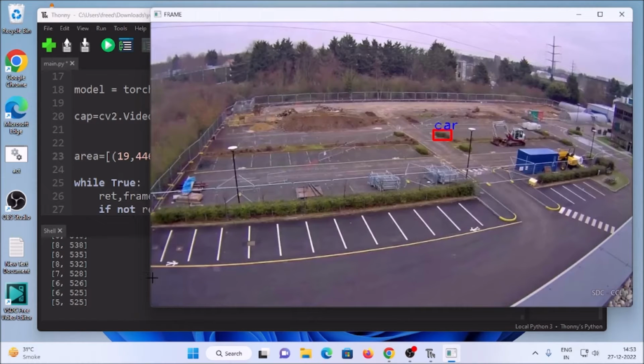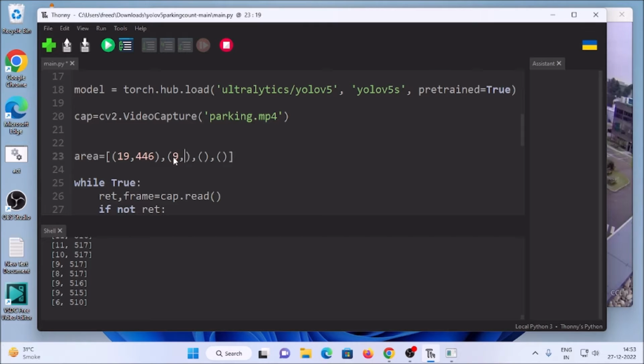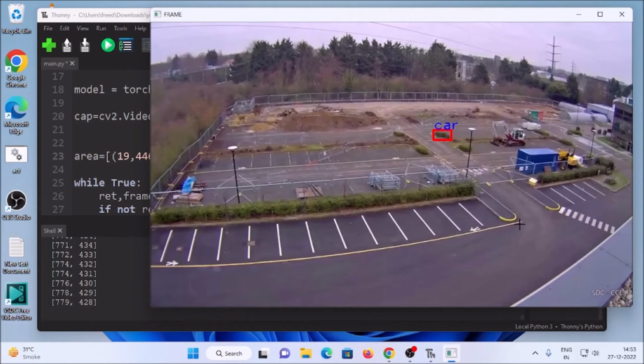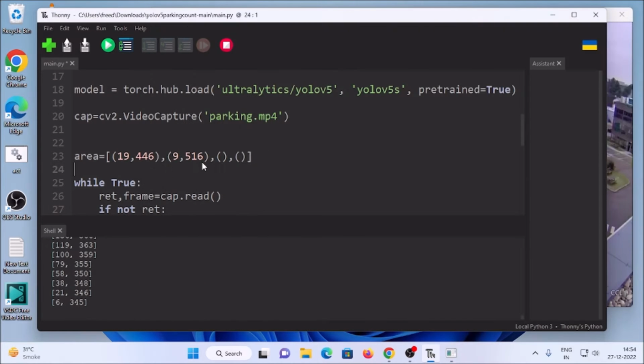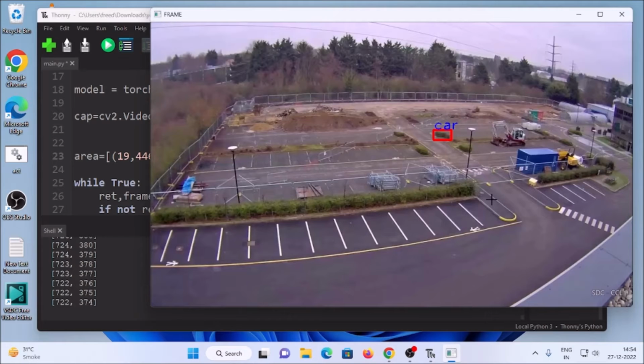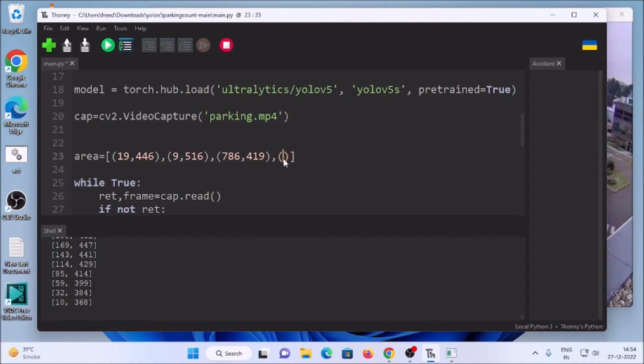Then the second coordinate, so let's say over here, 9516, so 9 and 516. Then we are going to draw the next coordinate here, 786, 419. The last one is here, 720, 368. Okay, so these are our coordinates.